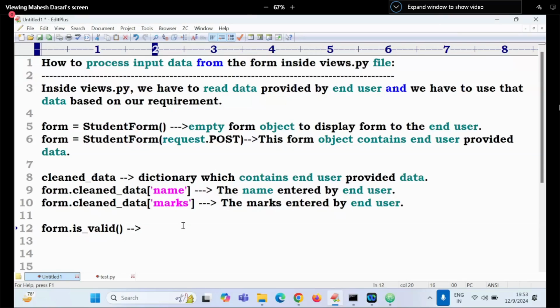If the form is valid, then we have to save. It is to check whether validations are successful or not. Now the method, GET or POST, how to decide.